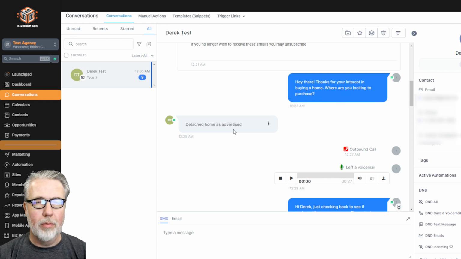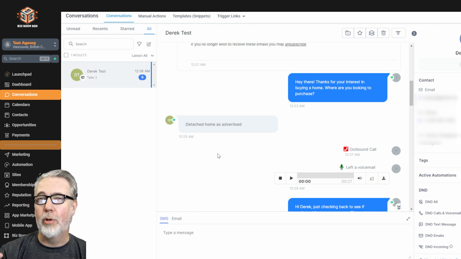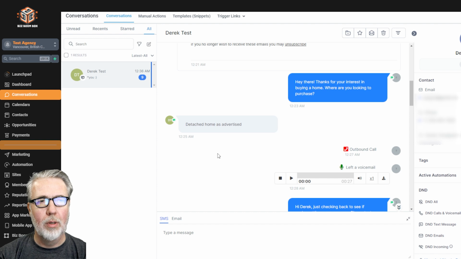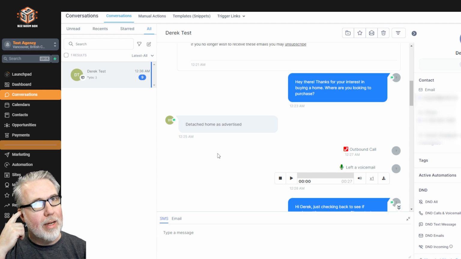So what I was doing here is just testing different ways that the workflow works. So I asked, "Where are you looking?" They replied, "A detached home." They replied with what I am looking for. So this causes the conversation to go where you want it to go. So you can actually direct what happens when a response comes that's not exactly an answer to the question.